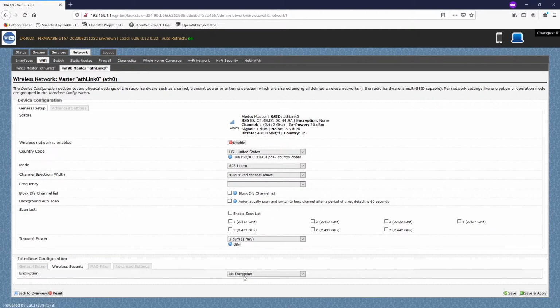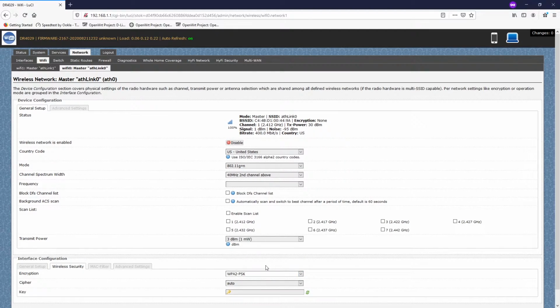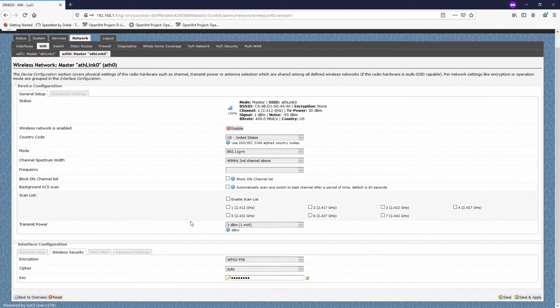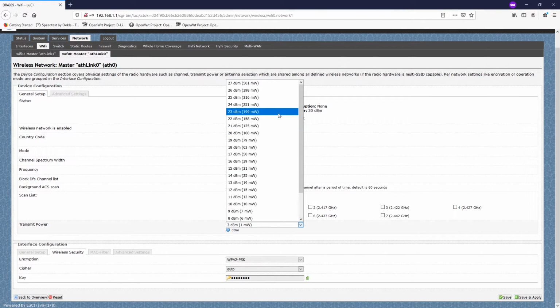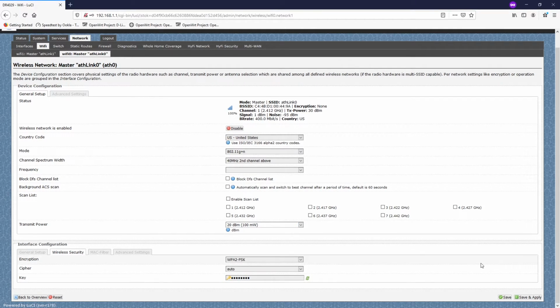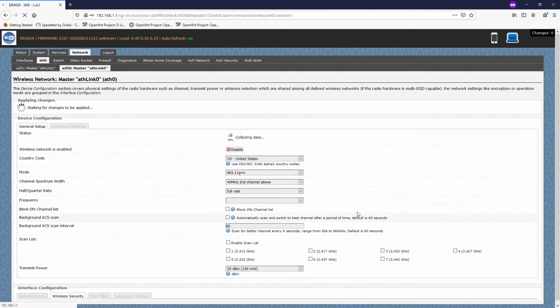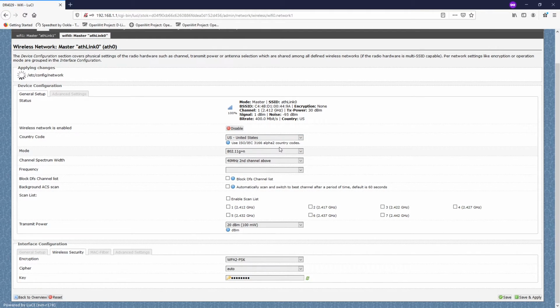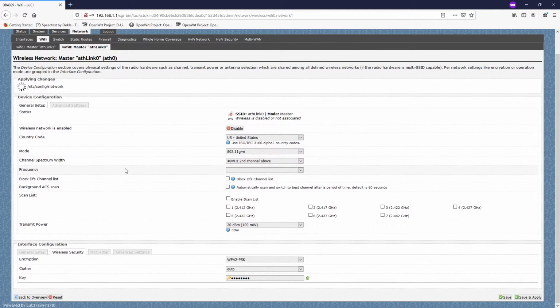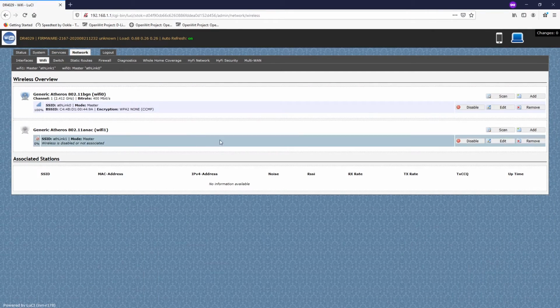I will give it a password right here. So it will be WPA-PSK and let me fill in the password. Right, and on the transmit power, I will give it the maximum power. Wow, it can go up to 27 dBm. But I will go with 20 dBm because this is enough for me, right? So hit save and apply. All right, it will take a little bit of time. So just be patient. Configuration applying.